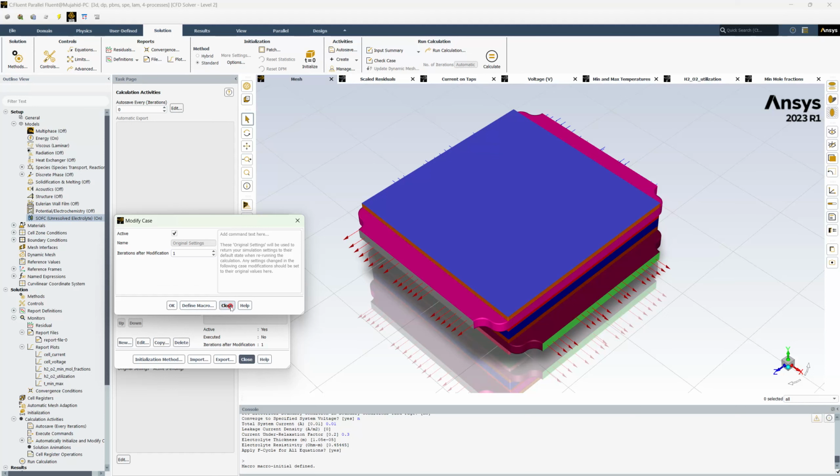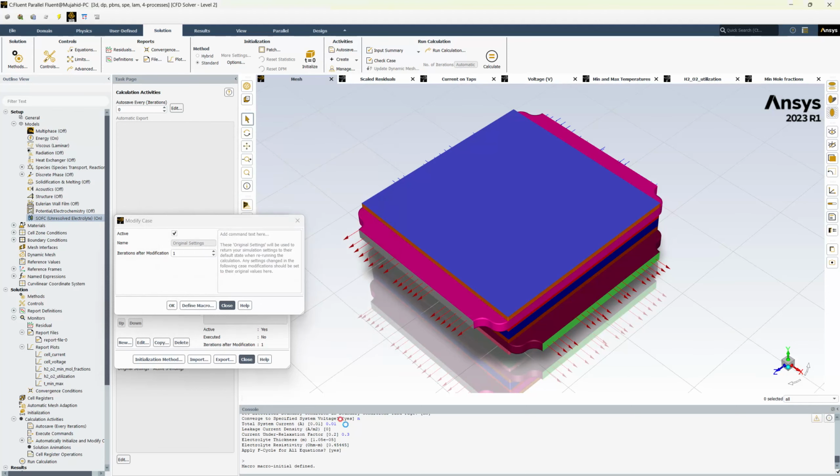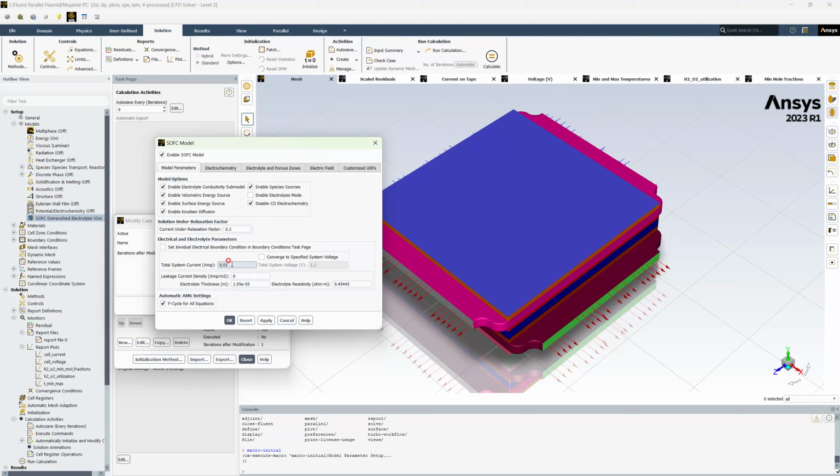So now if you go here, all the changes are made. 0.3 and 0.01 is the system ampere current. Now let's change it to, for example, 0.7 and convert it to system specified voltage. Apply. Okay, and now we will run the macro initial. Okay, now the macro initial has been executed, and let's go here and see. Now it's being set.